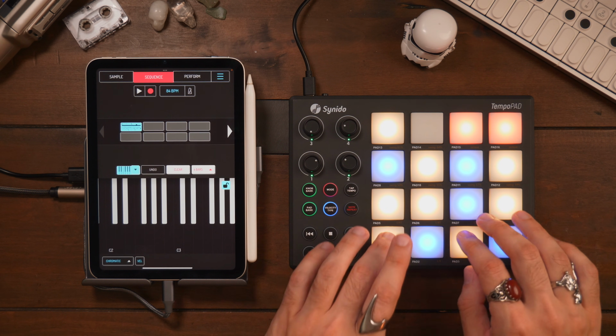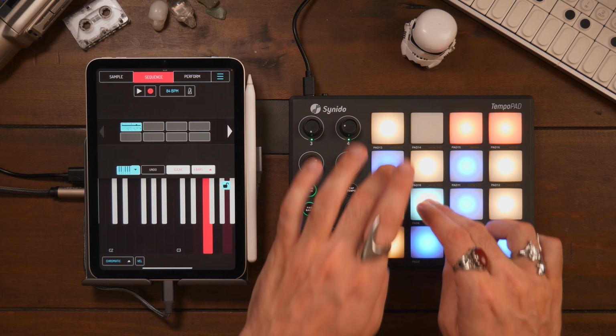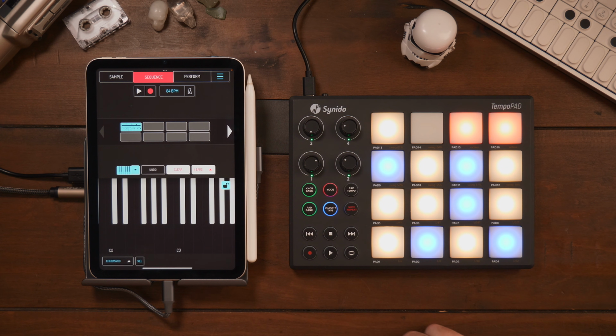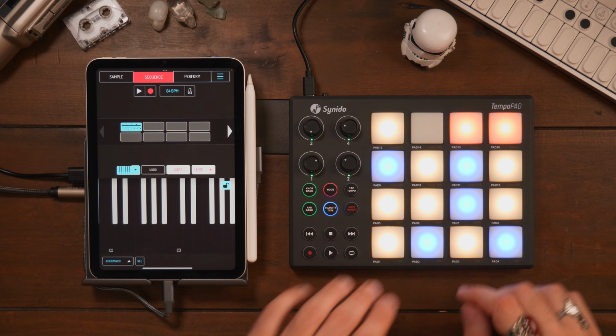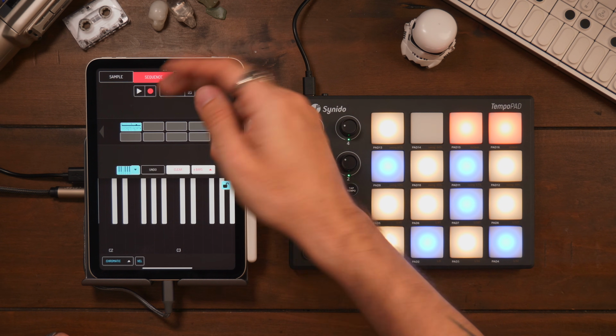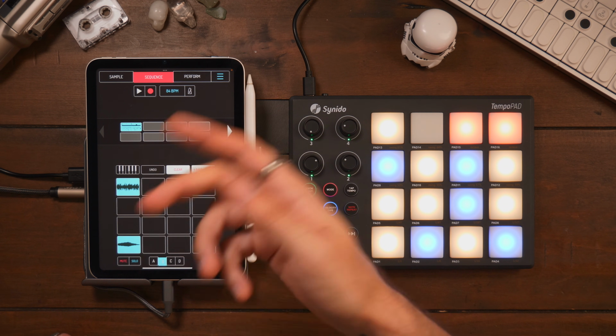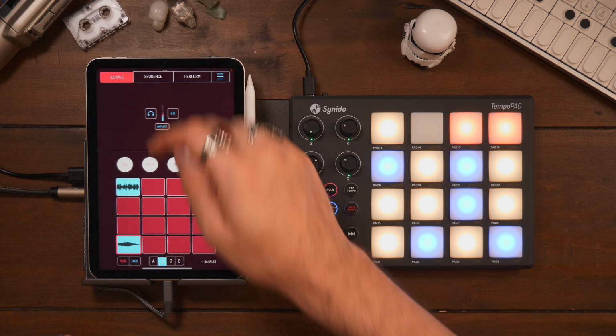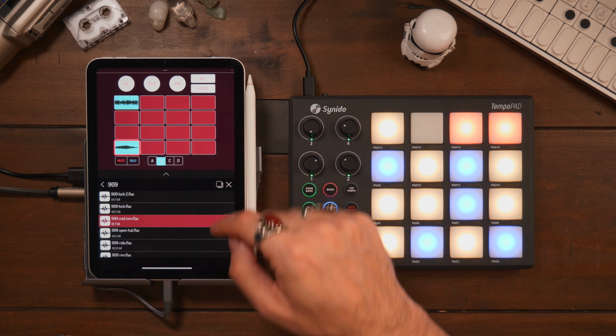where I can play the different notes of the keyboard right from my MIDI controller. So now we've turned that single vocal into a full instrument. And of course, you can do this with any sample. Let's hop out of that mode. Let's go back to the sample page and import a new sample.